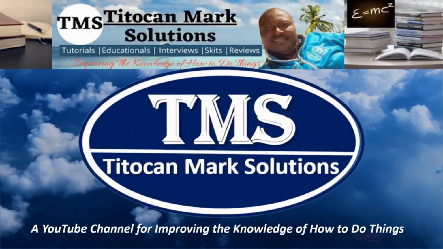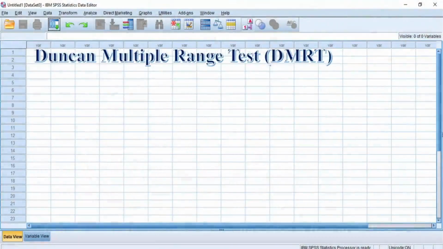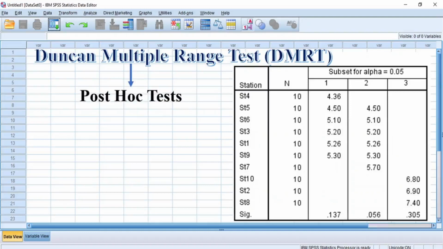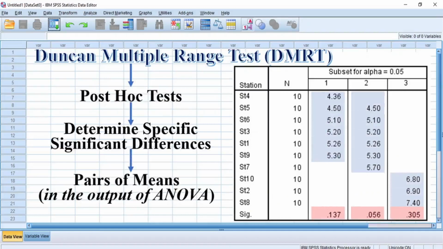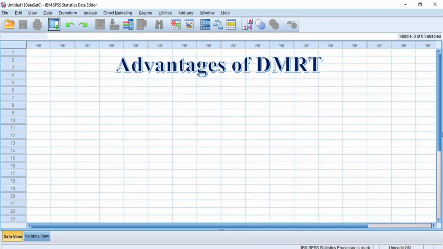Duncan Multiple Range Test is one of the post-hoc tests of multiple comparisons that determine specific significant differences between pairs of means in the output of analysis of variance. It belongs to the general class of multiple comparison procedures that use studentized range statistics Q to compare sets of means, and its application has the following advantages.